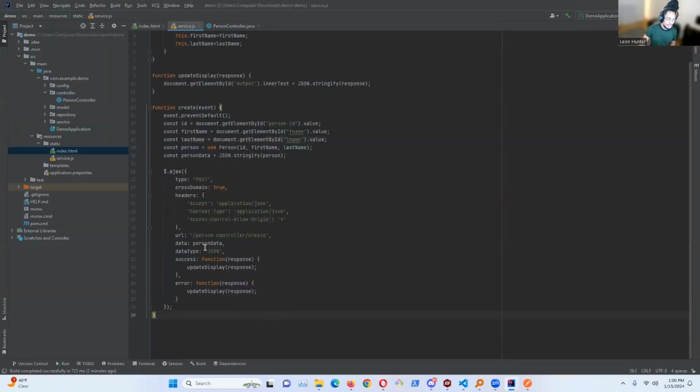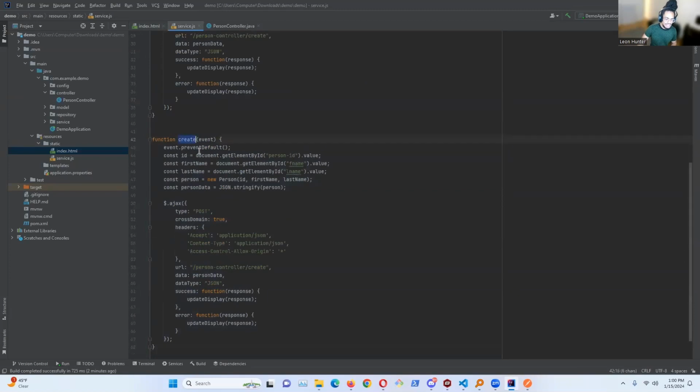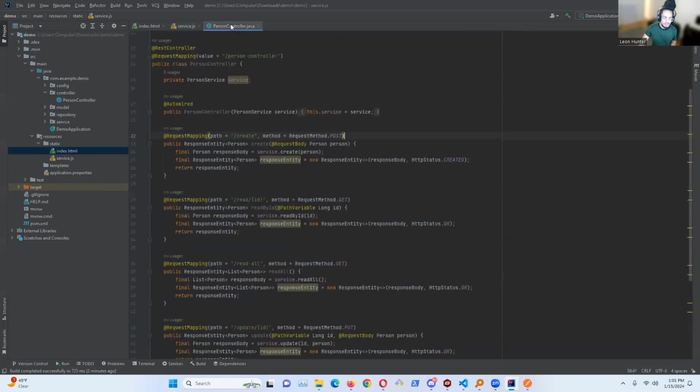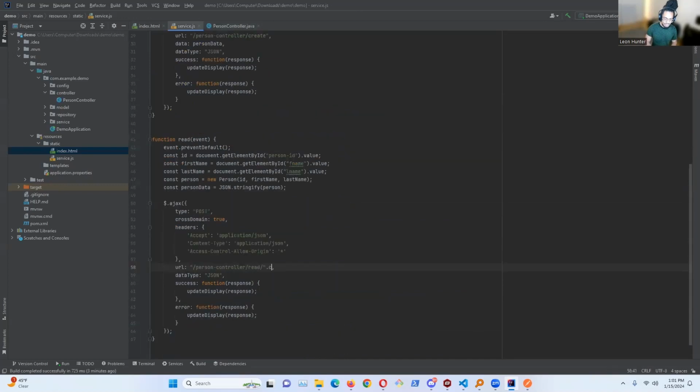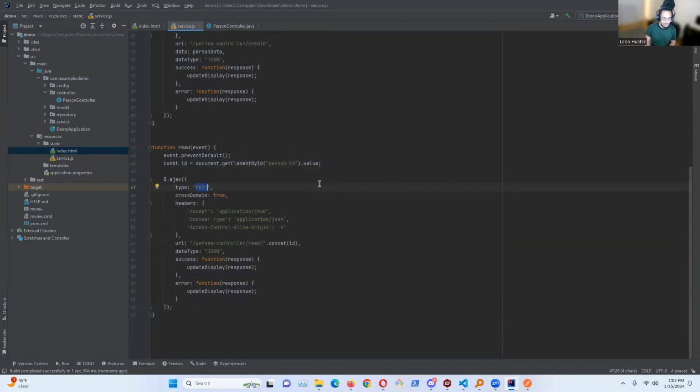Let's continue by creating the read function. I'll copy the create function here, paste it, rename it to read, replace create with read in the URL. I'll eliminate the person data because according to the person controller's read method, it does not take an argument of a request body, and I'll concatenate to the end of this URL the ID that we retrieved on line 44. Lines 45 through 48 are unnecessary, and let's set the type of request to GET.